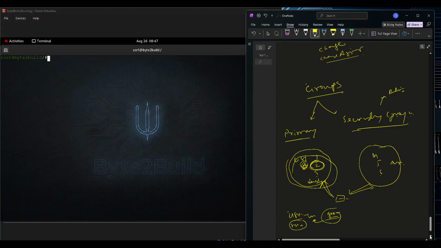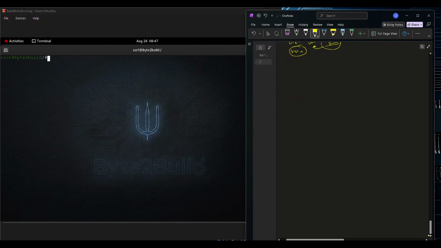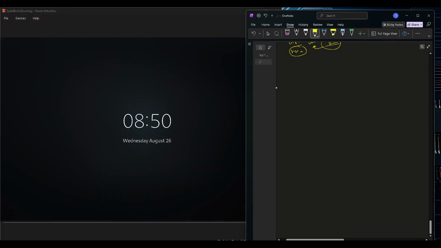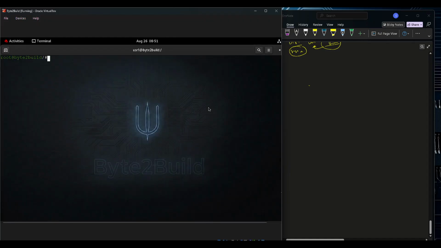Like that, user information is stored in particular files like passwd and shadow. The group will also be stored like that. So first of all, I want to create one group.